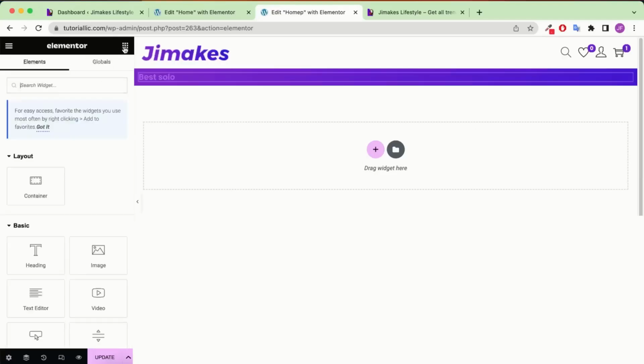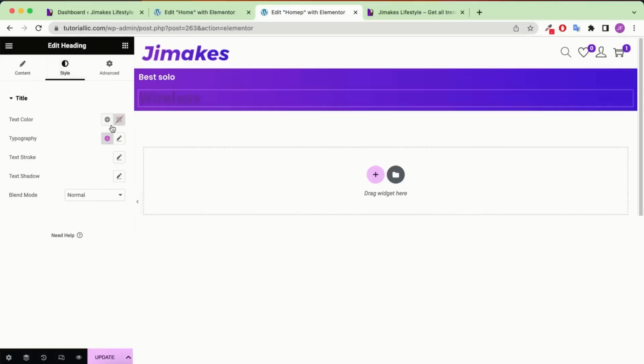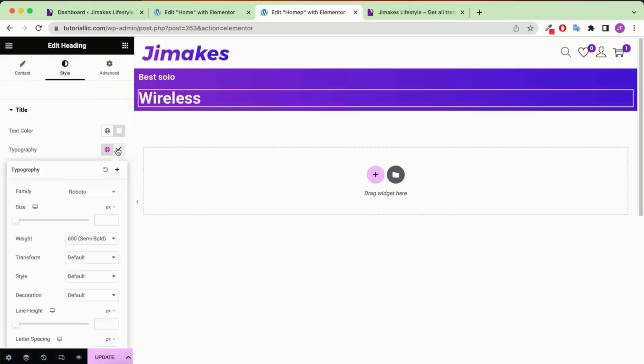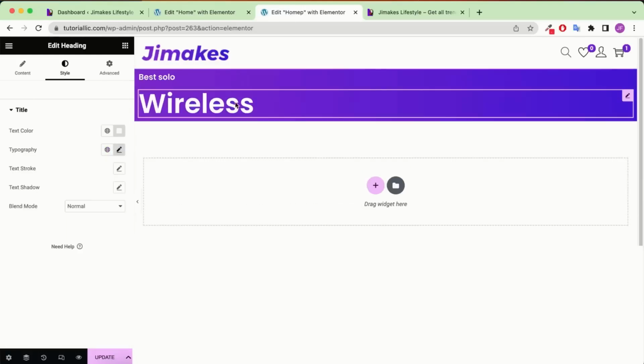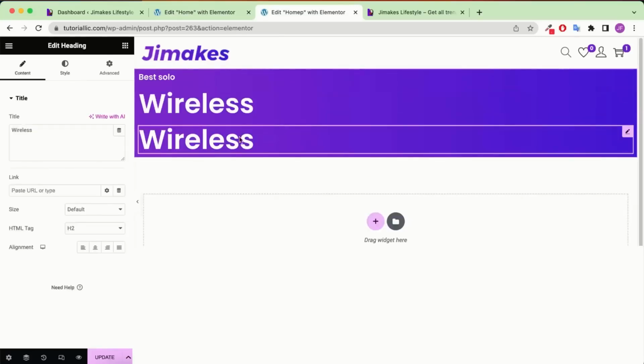And let's click on this element again and drag and drop the new one. So we need to change it to something like wireless, and let's go to style, and change this color into white. And also we need to change this typography into something like 60 pixels, but the font will be Poppins. And now again duplicate here. So to duplicate it, simply click the mouse right button and click on this duplicate button. Then you will get the same thing in here.